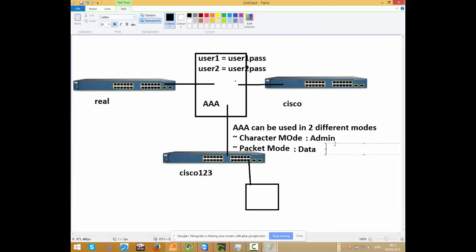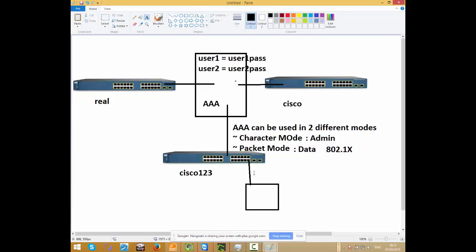Packet mode is where you have something like 802.1x, because 802.1x is exactly what we just described.